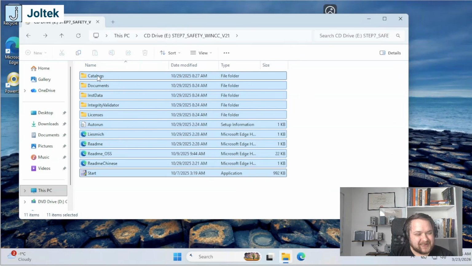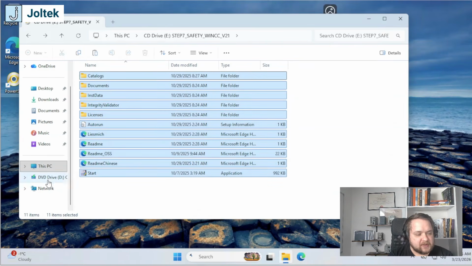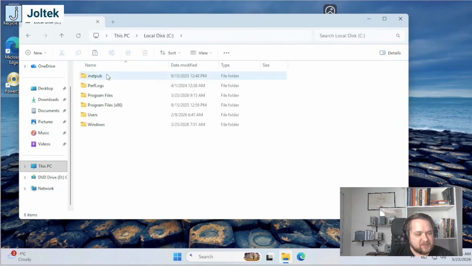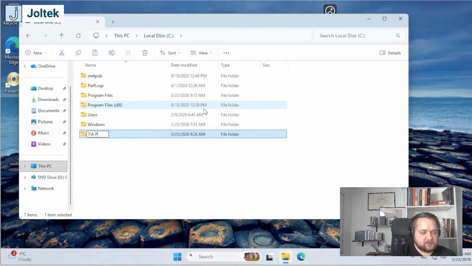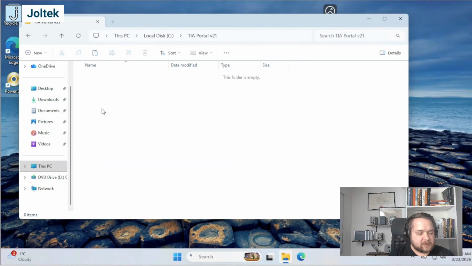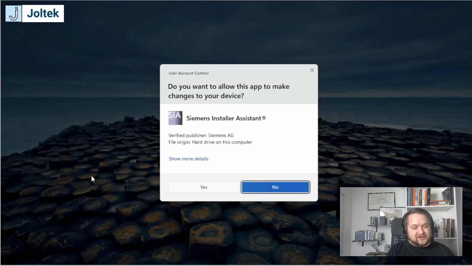The contents of the DVD need to be copied onto your machine. I'm going to select everything, right click, press on copy. We're going to move this to my PC on disk C. And so I'm going to create a new folder, let's say here, TIA Portal V21. Open it up, and I'm going to paste everything in.